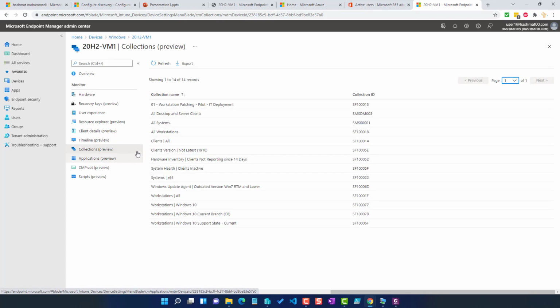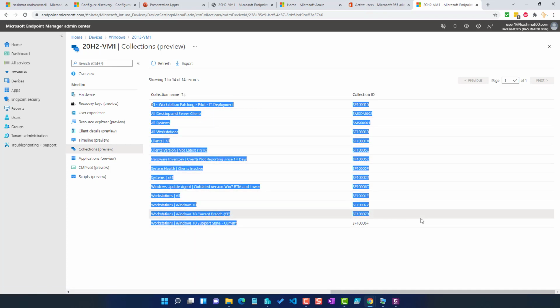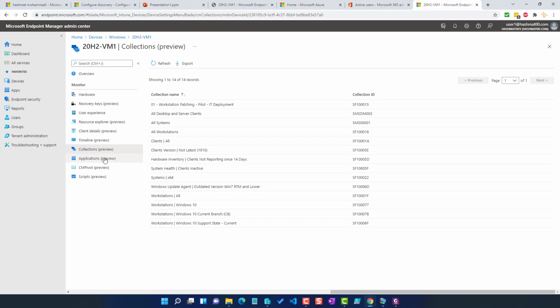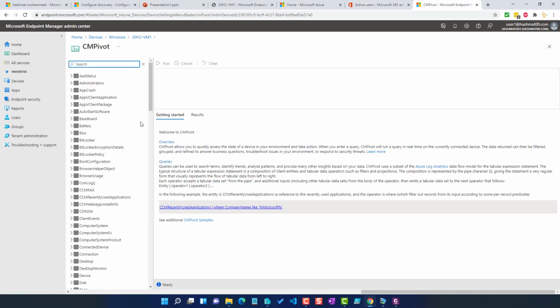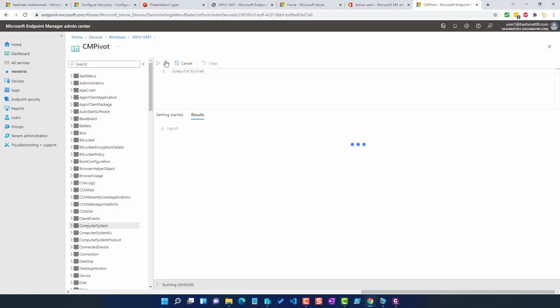And this is the collection. See, it gives me that this device is part of all these collections. Wow, this is super good. And let's check the application. Only two applications. Wow, we have seen pivot. Okay, let me check computer system, and run it.